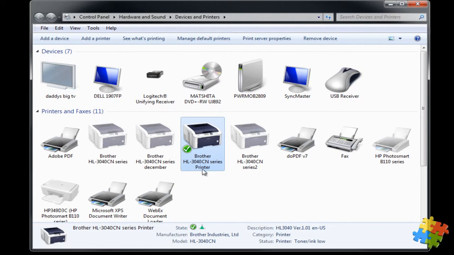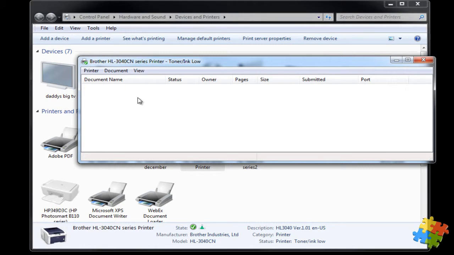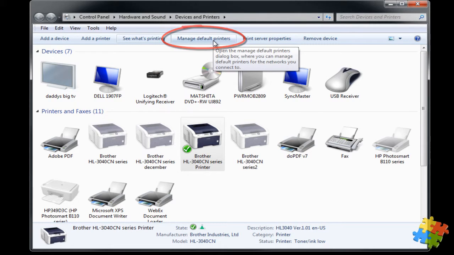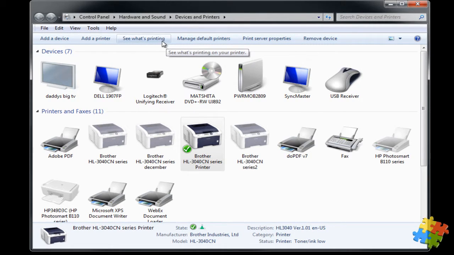Here we go. Now if I ever want to see what the printer is printing, I've got a little button here saying See what's printing, and when I click on it, it will bring up a pop-up and show me a list of any items that are in the print queue. If I want to change any of the properties, I can click on here, or I might want to add a printer. And that's what we're going to do first.